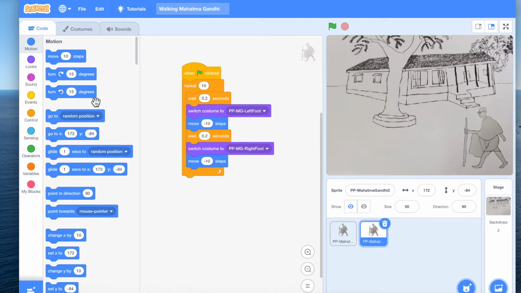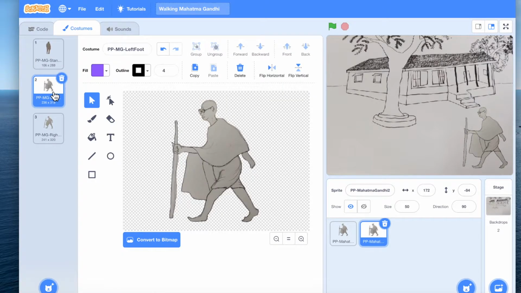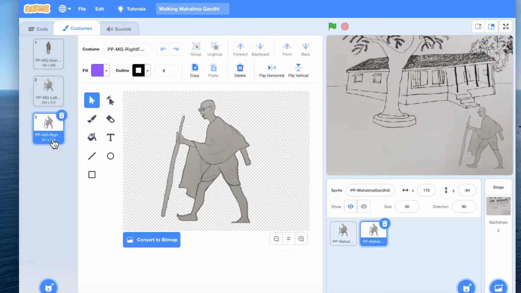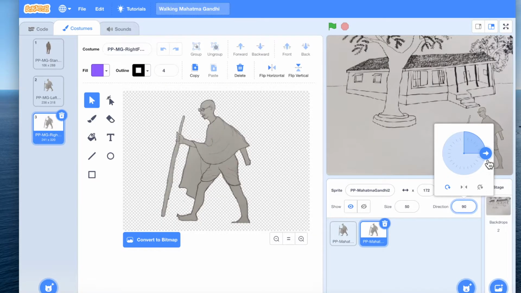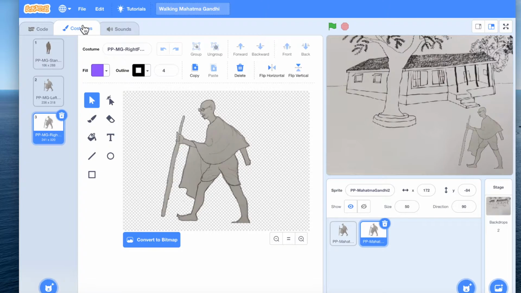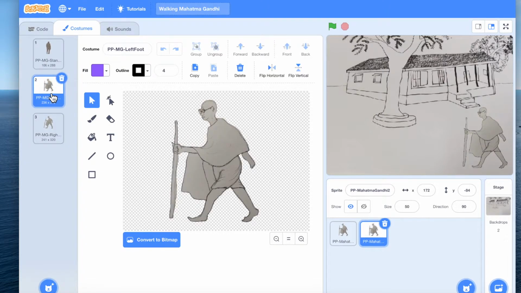There is no coding block which allows us to make our character look towards the other direction. Gandhiji is facing left. There is something called direction, but this is more appropriate to objects. See, if I rotate, this is what the character goes through. We can come to the costumes window, and this is where it is very easy to do.